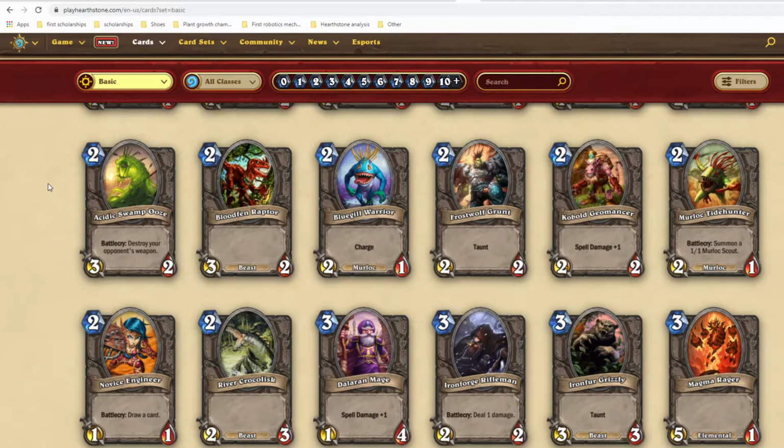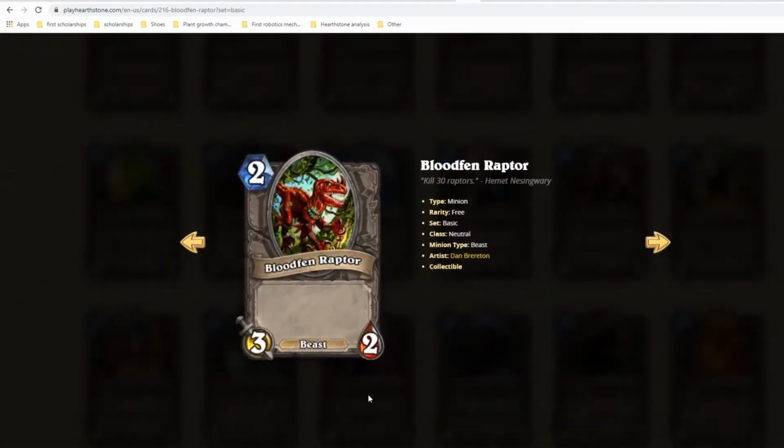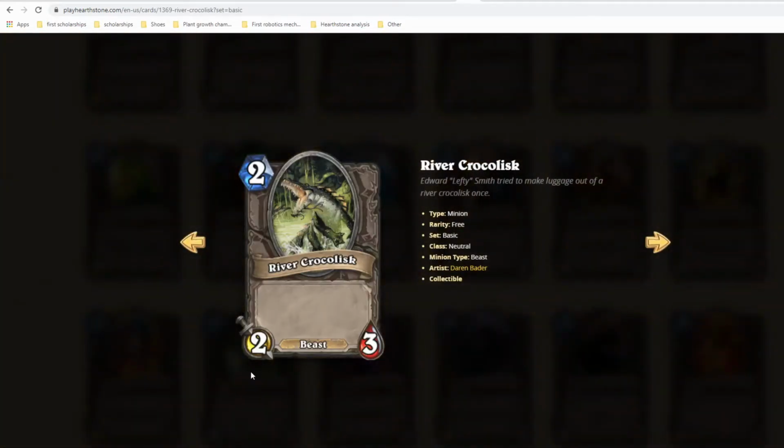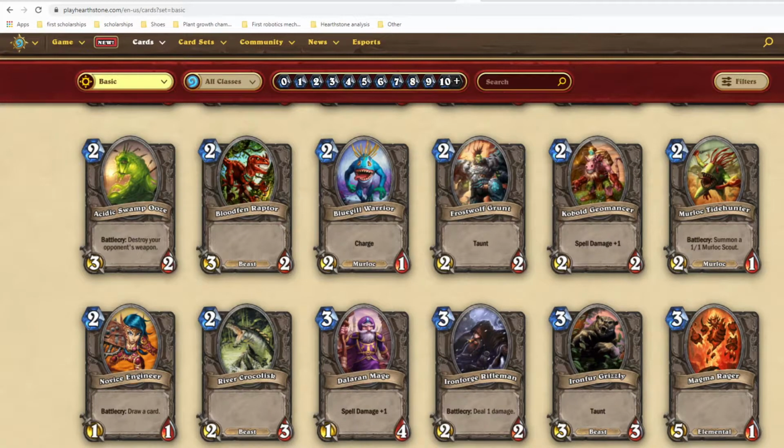values. That would mean that Bloodfin Raptor is actually a better card than River Crocolisk, which is kind of surprising because I feel like in a lot of situations I would rather have a River Crocolisk. But the balance of the cards in the classic set would say that the Bloodfin Raptor is better.